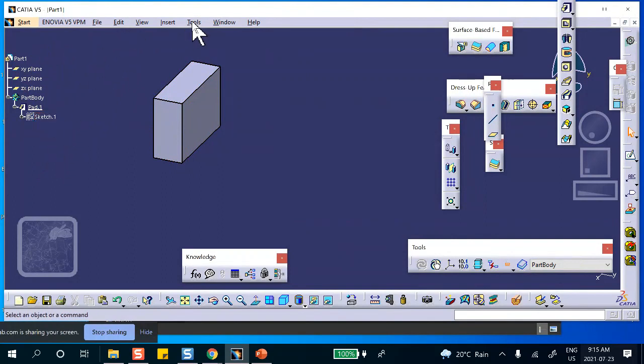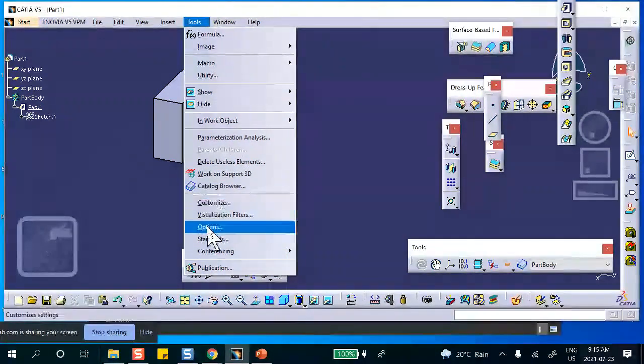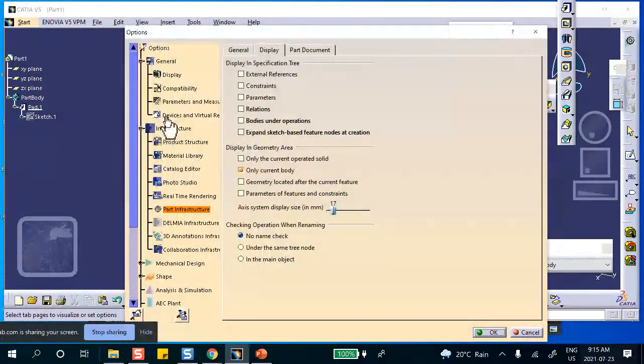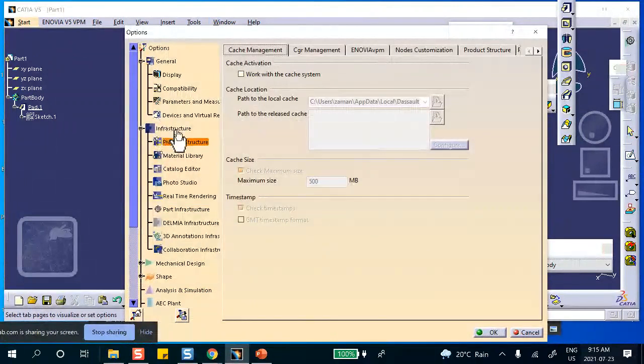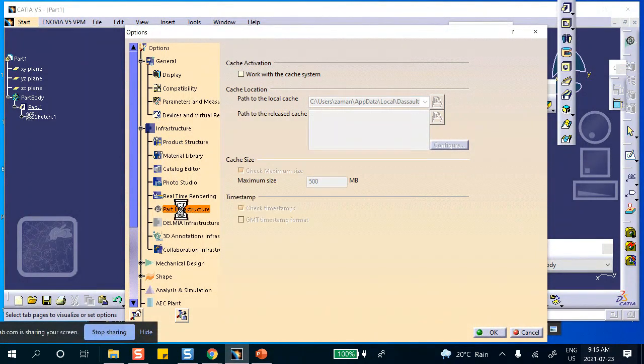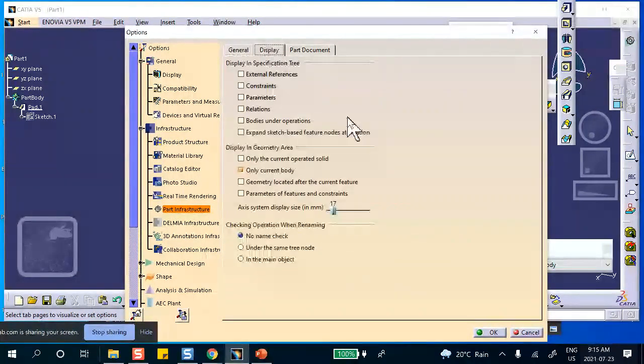So here's the way you have to do it. If you're watching, you're going to go back to this particular moment. Tools, options, under infrastructure, part infrastructure, under the display. Now, if you just say the parameters, check this, say okay.